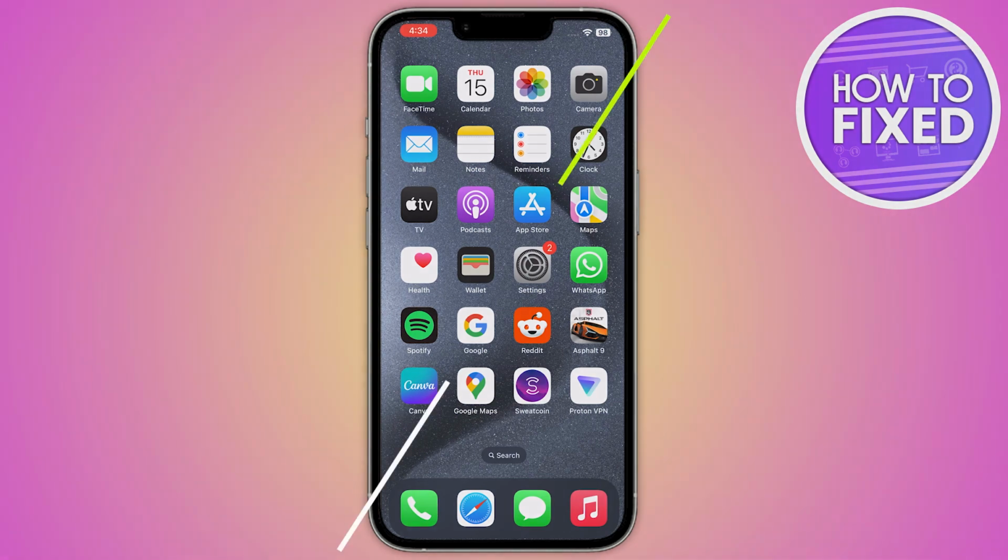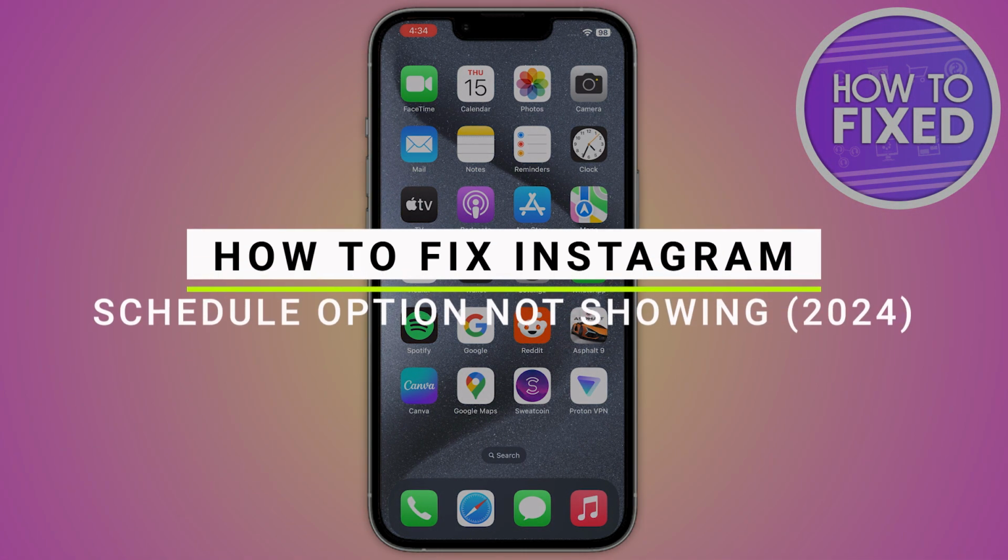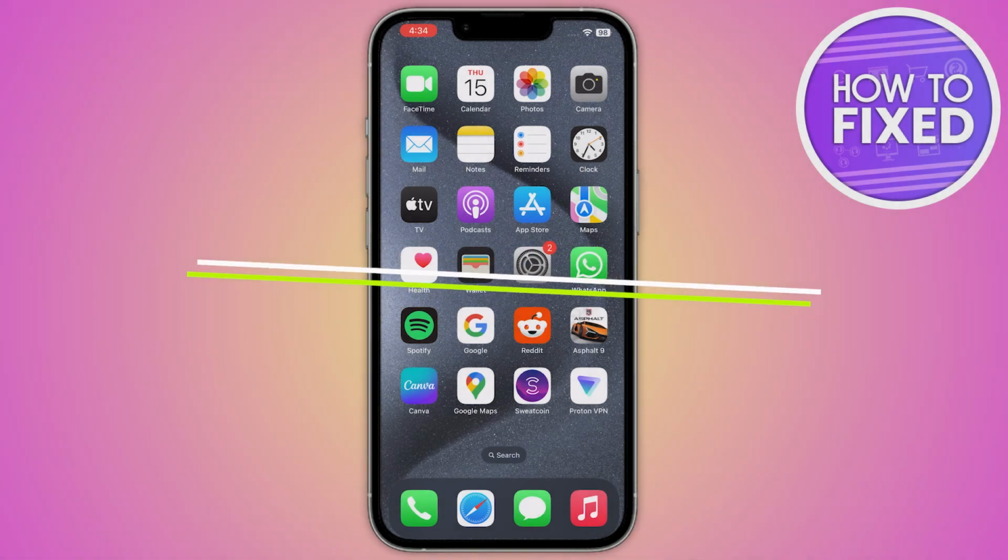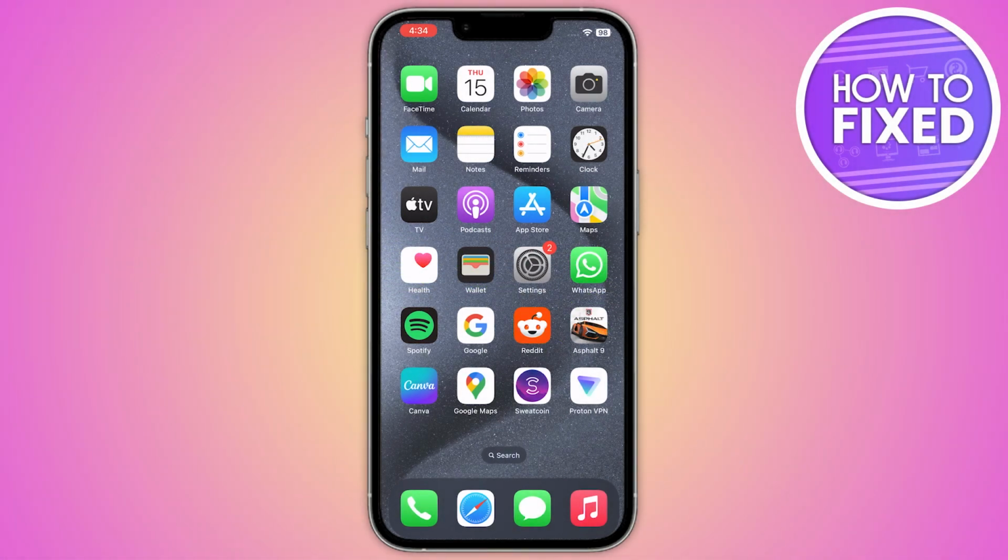How to fix the Instagram schedule option not showing. Hey guys, in this quick tutorial I'm going to show you how you can fix this easily. The steps are really easy and simple. So now let's get started.